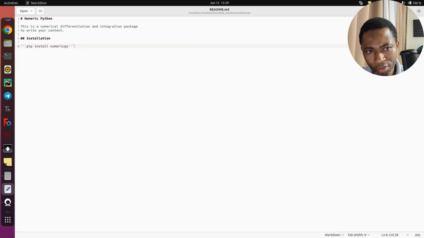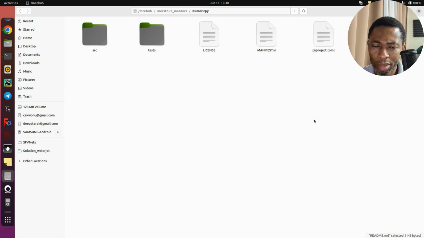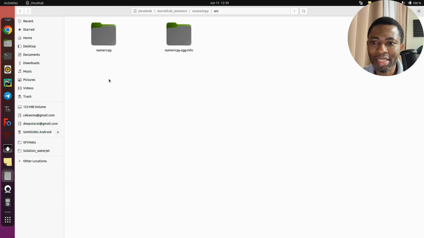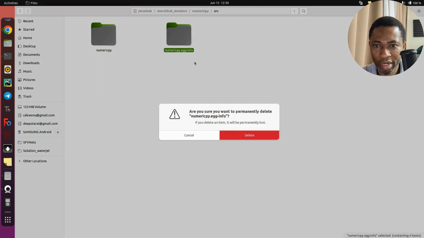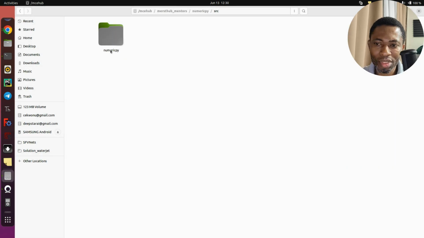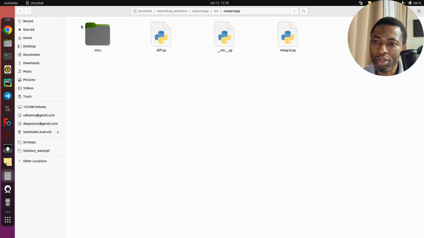You can show examples of the usages, so it also makes it easy for them to use your package. So right inside the source, I have another subfolder. In this folder, I have it named as numeric pi. It has to bear the same name as the name of the package, which is also the name of the parent folder. Open it again, and right inside I have my module files for differentiation, for integration.